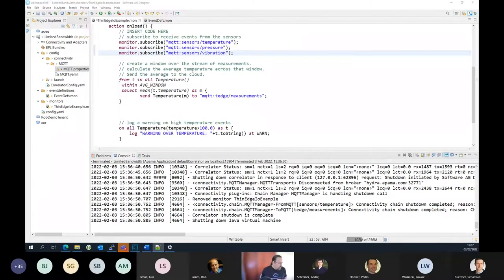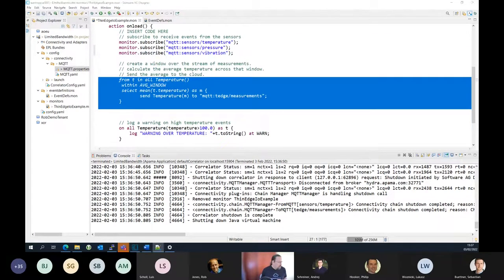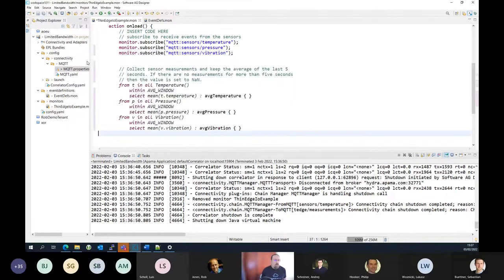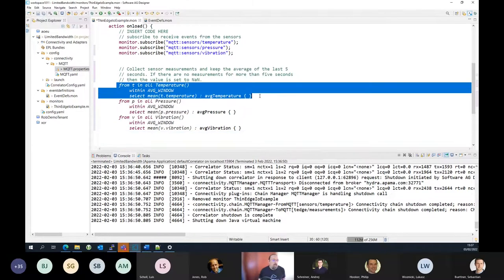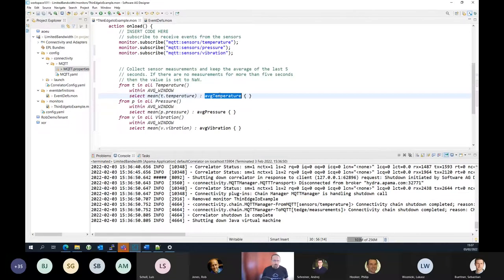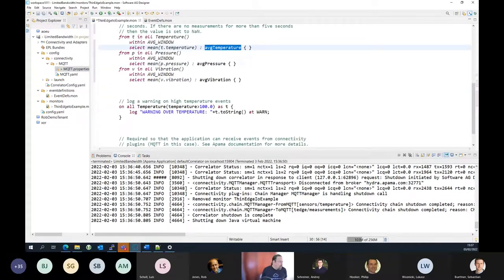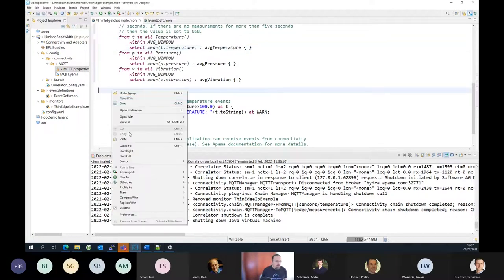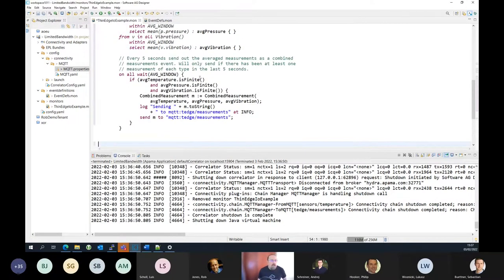Now we want to calculate averages for each of those. So instead, we're going to have three of these stream components. And instead of sending them out as soon as we've calculated the current, we're going to just store them for later in these variables. Finally, we want to periodically do a little bit of data sanitization to make sure that what we're sending up is good, and then publish those up to the cloud.